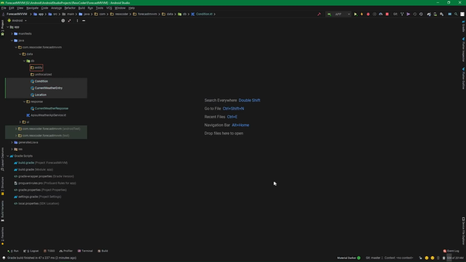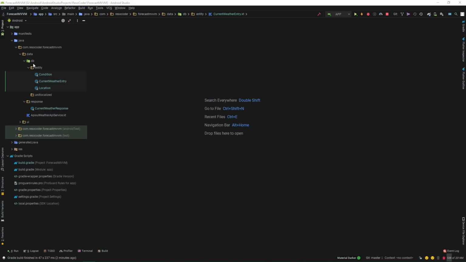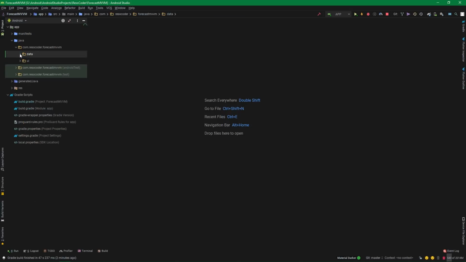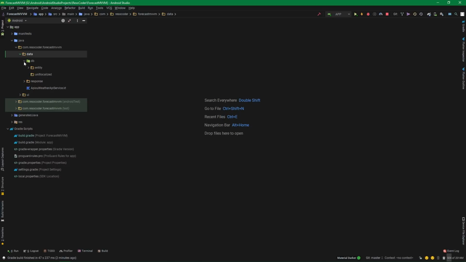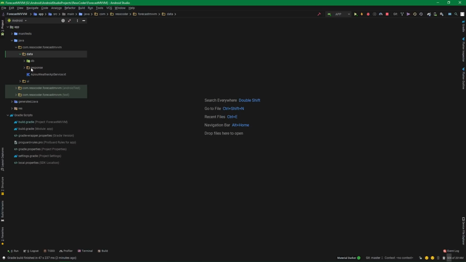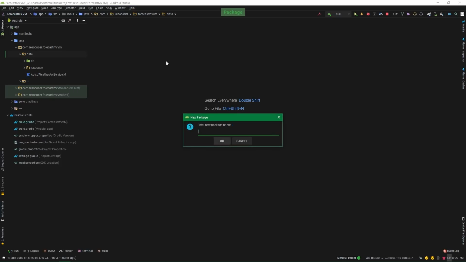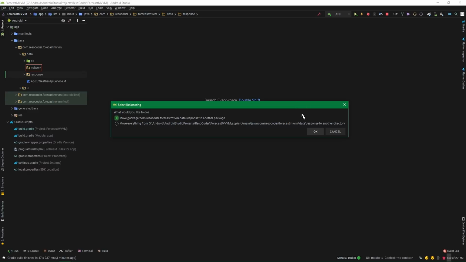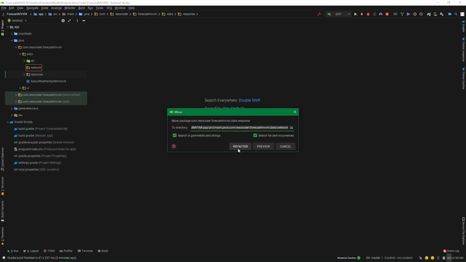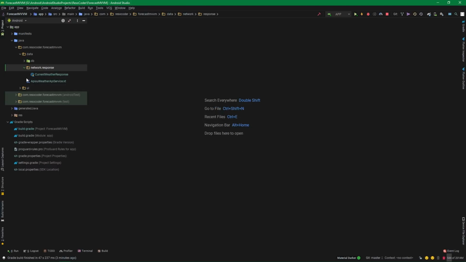So refactor again. And to have all of this nicely separated, now we have the base package, which is data. Then we have db for database stuff. And we don't want to have response directly over here because response belongs under the network package. So let's create a new package, network, and let's move the response package under the network package. We only want to move the package, not move everything, and hit OK. So refactor. Now we are good to go.